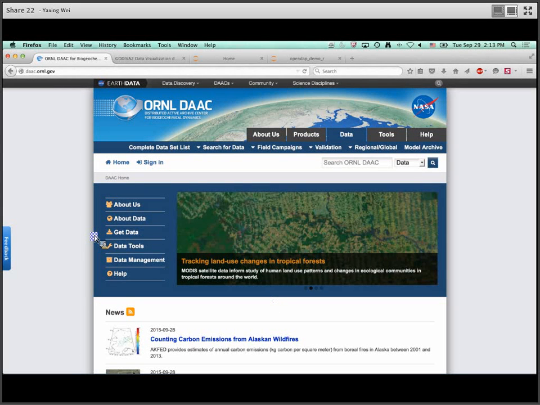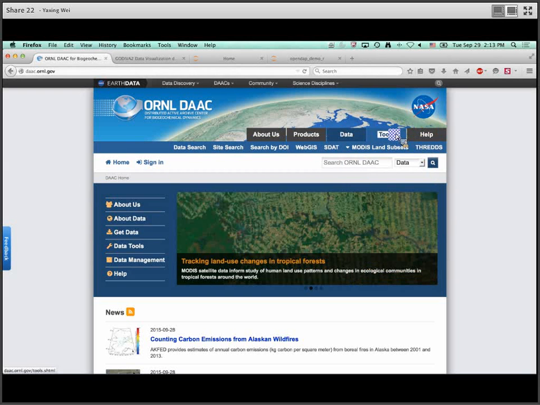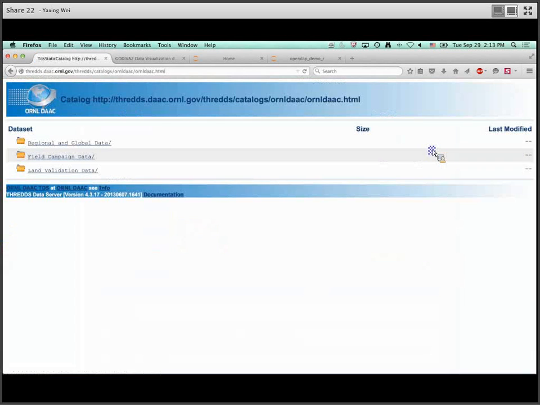So from the ORNL DAAC website, on the Tools menu, we can find a link to the ORNL DAAC THREDDS data server. Click on it, and then we can go to the home page of the ORNL DAAC THREDDS data server. It looks very simple. Those three directories correspond to the three categories of data archived at the ORNL DAAC, and you can freely explore those online directories to see what is available.